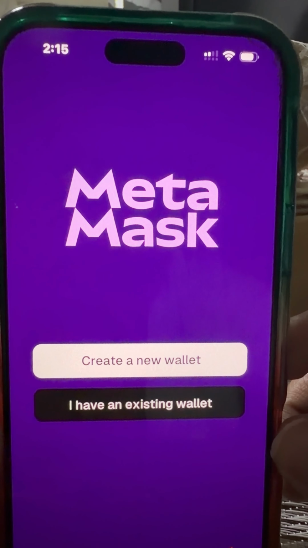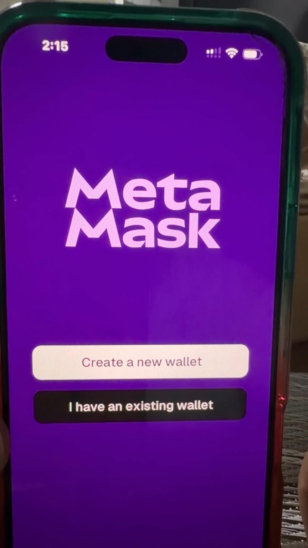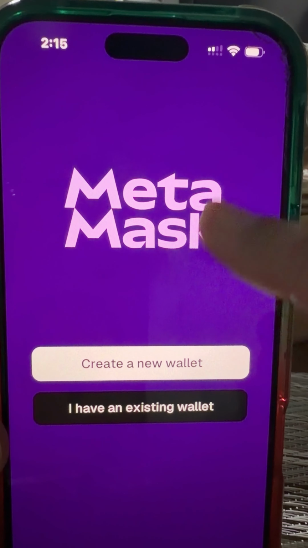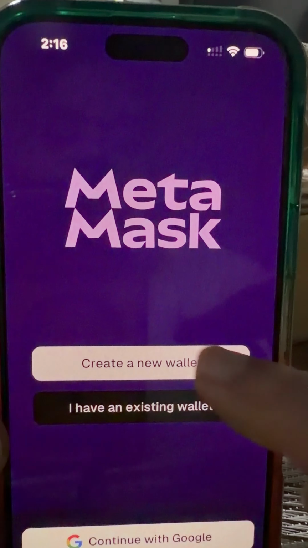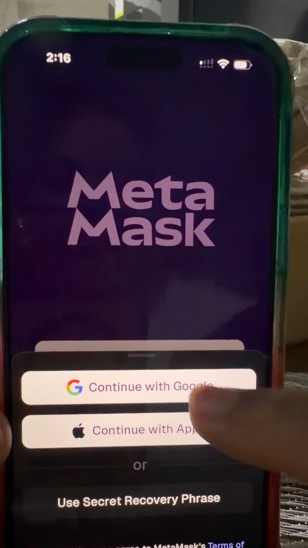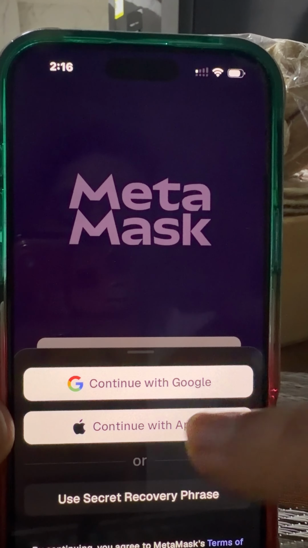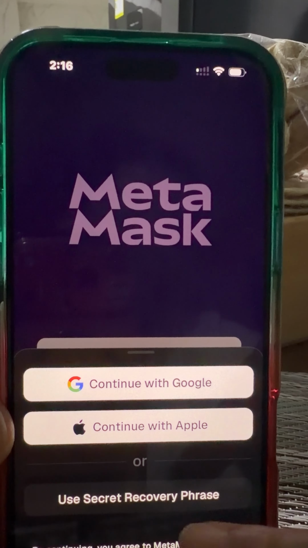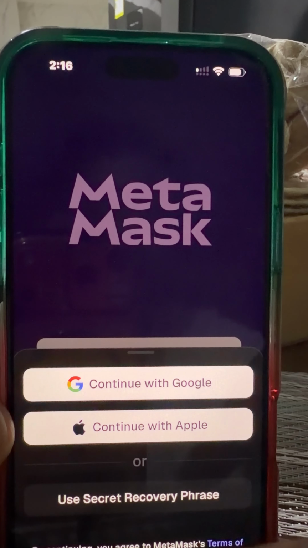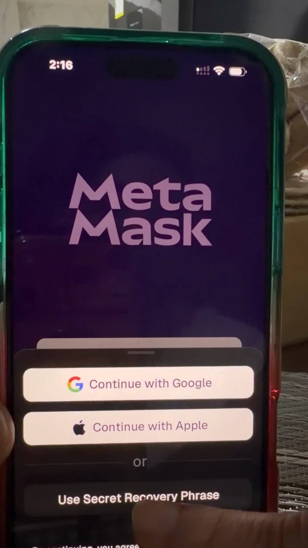Juan Martinez here. I just want to show you really quick how to set up a brand new wallet on your MetaMask app. Okay, so once you download the MetaMask app, you're going to go here and create a new wallet. Now, you can select between opening up your wallet with your Google account or your Apple account. I prefer using the secret recovery phrase because it's safer, and then you get to always have your 12 words and set everything up that way.